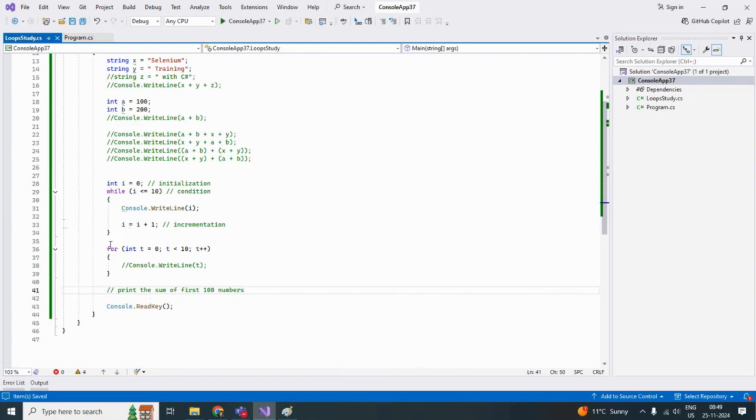You can use a while condition or a for condition. I just want to print the sum of the first 100 numbers, like 1 plus 2 plus 3 plus 4 plus 5 plus 6 plus 7 plus 8 plus 9 plus 10, up to 100. Don't go for Google. This is your exercise.